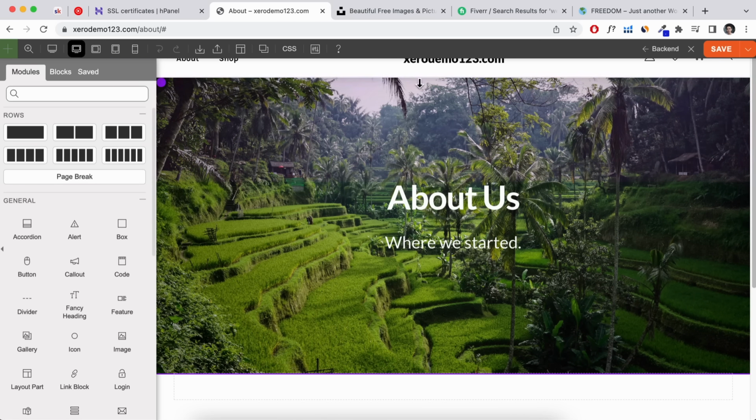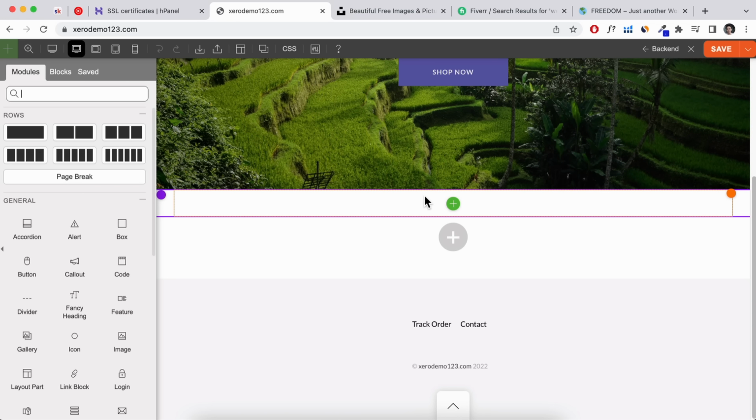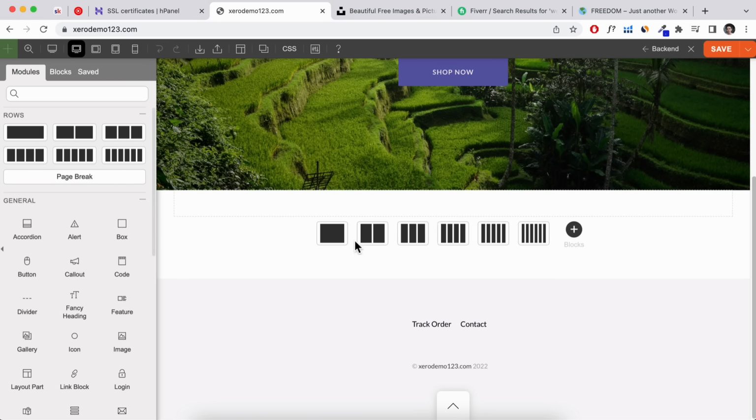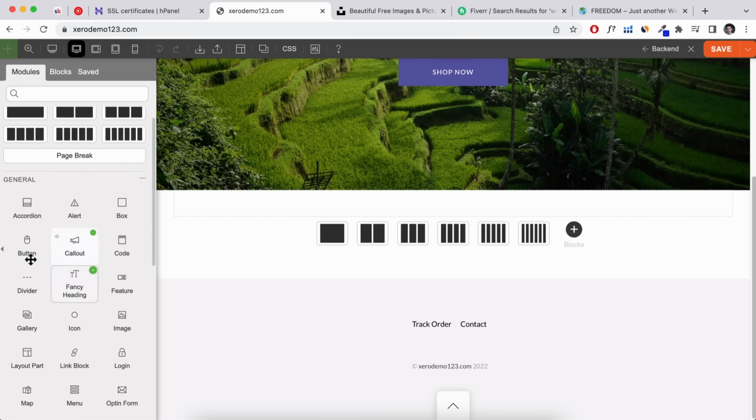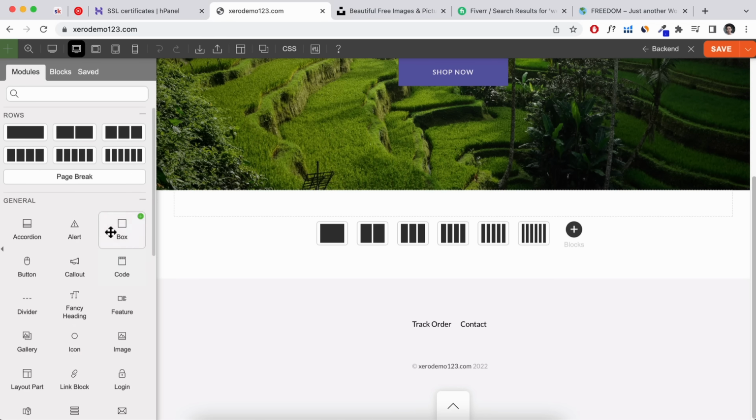So let's head back to our homepage again. I'll show you just a few more things that you may need to know. So let's click on the homepage, close that first. And then over here we have a new row, right? So you can also click on plus, and you can select how many columns that you want to add. I'll show you guys that a little bit later on. So here you got different modules that you can add onto any section of your website, which is really cool.